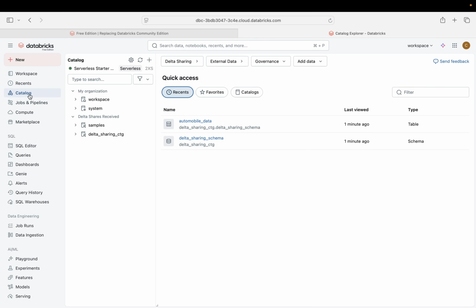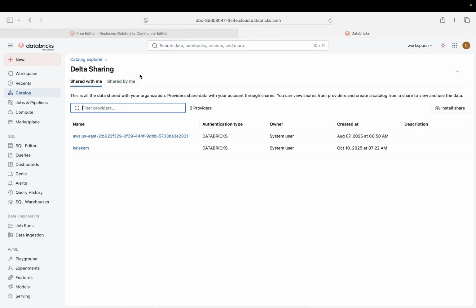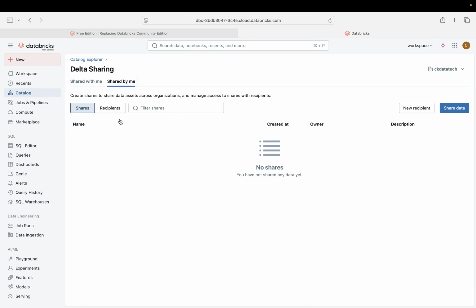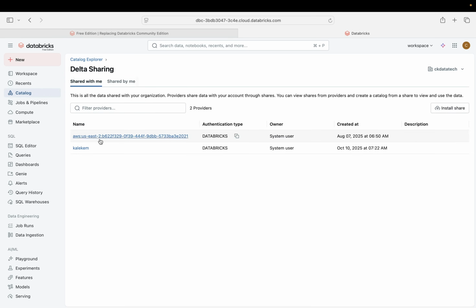And you can still go to your Delta Sharing homepage, and you will see here all of the providers that have sent you the data. Okay, now again, I did mention that you can be a provider and a receiver. So in this case, we are receiving the data.